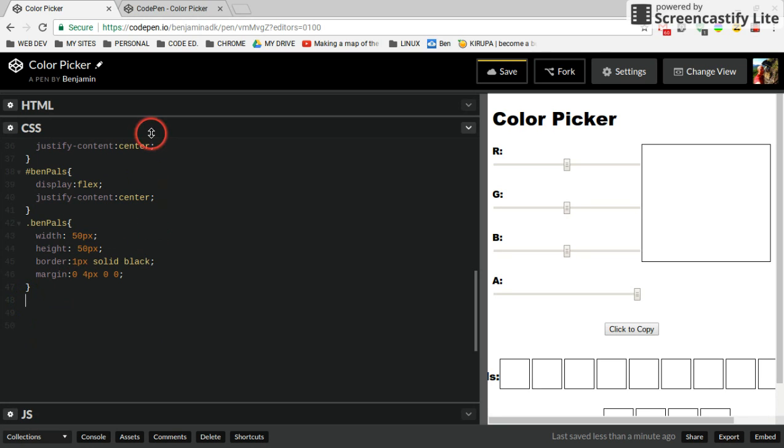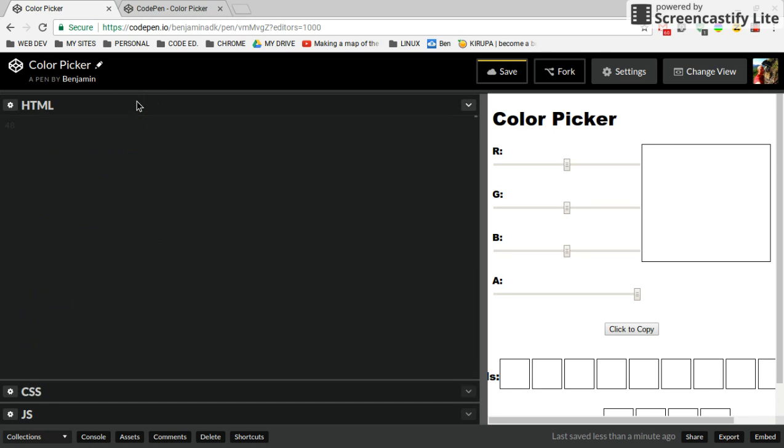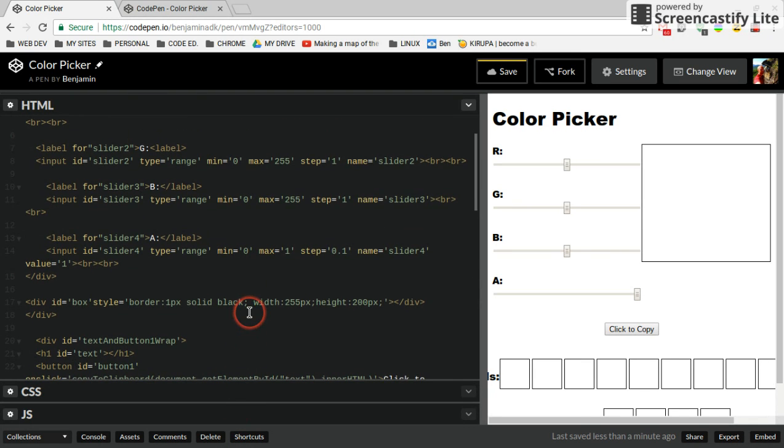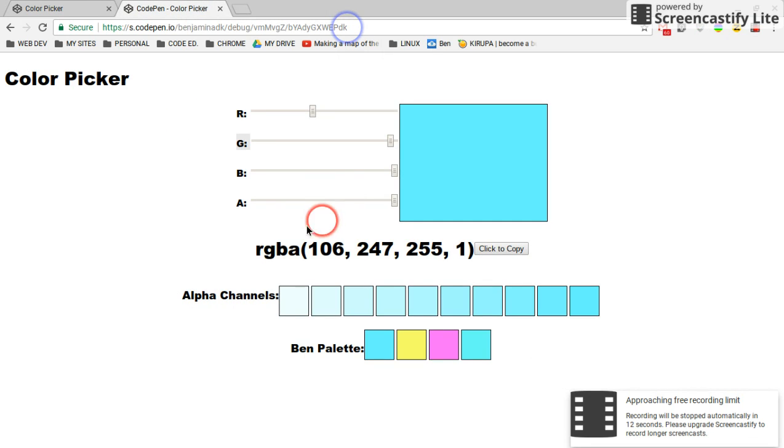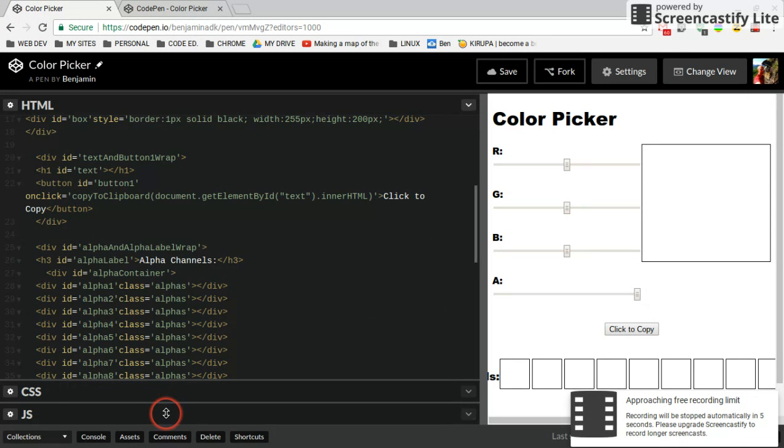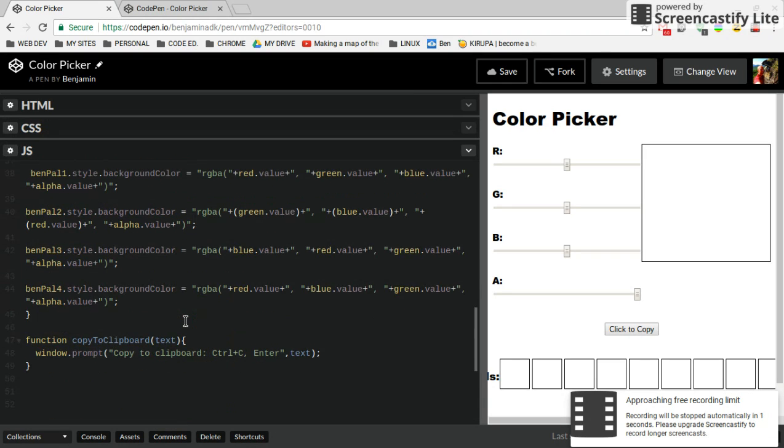So I make you do it manually. I know there's a way to, when you click something, make it copy to someone's clipboard, but I didn't really want to get too crazy, and I don't really understand that. So here on our button, we just put onclick equals copy to clipboard and document.getElementById text innerHTML, and text is here. So whatever is the innerHTML of that, which when you activate it ends up being this right here, gets copied. And then you go into your JavaScript, boom.